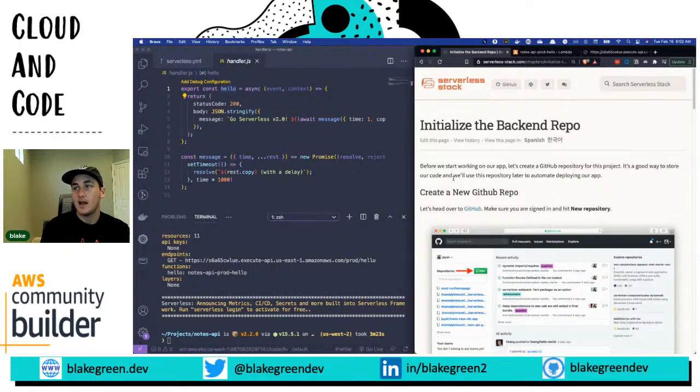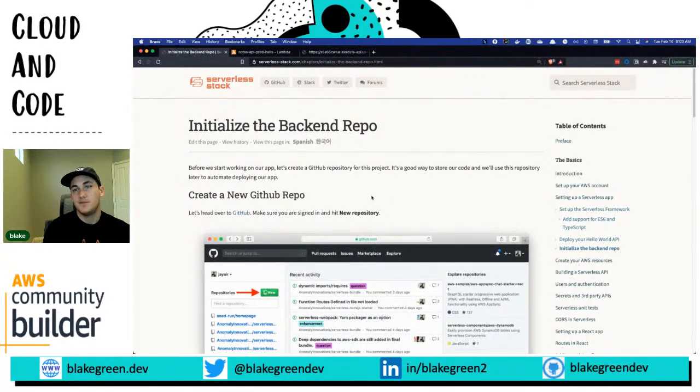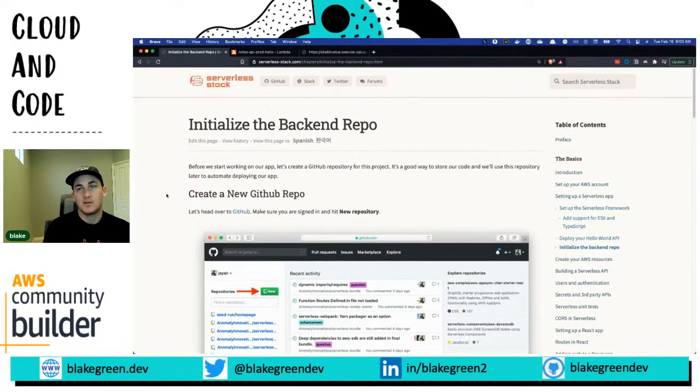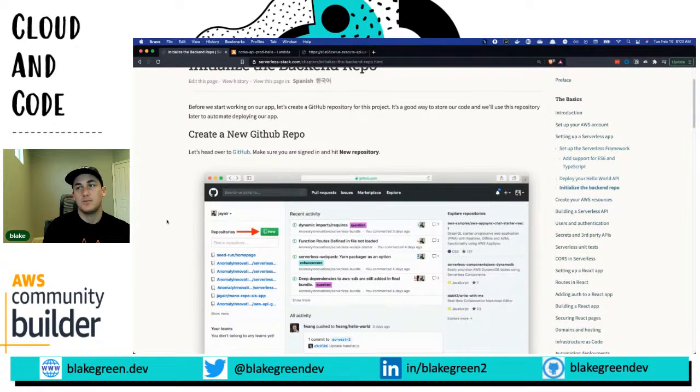All right. So now, before we start working on our app, let's create a GitHub repository for this project. Again, this is pretty fundamental, especially nowadays. You need to be storing your code in GitHub. Super important.